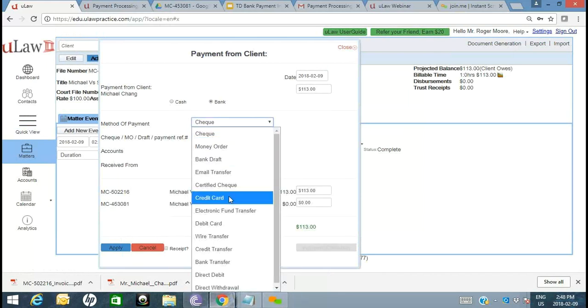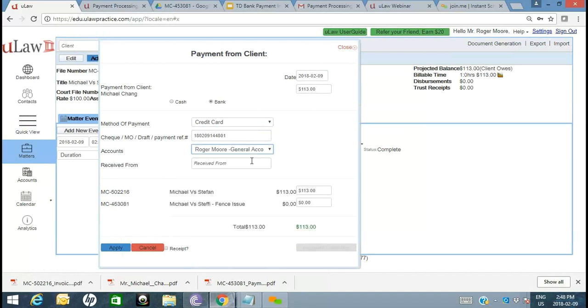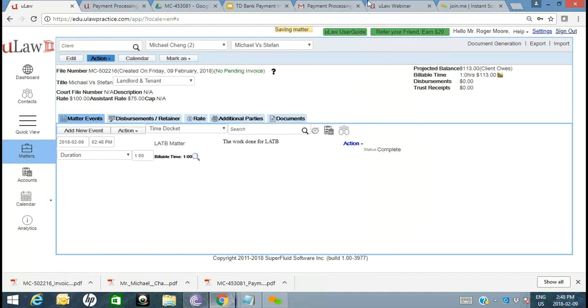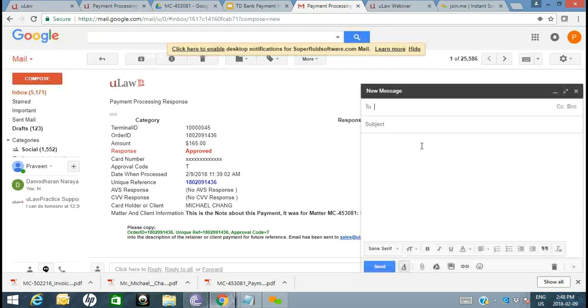Okay. You're just going to say it's a credit card. You're going to deposit it into your general account because that's where the money went. Give them a receipt. Hit apply. Right? It's fairly simple. You can do this while you're on the phone. Thank you, Michael. Right? You get the point.